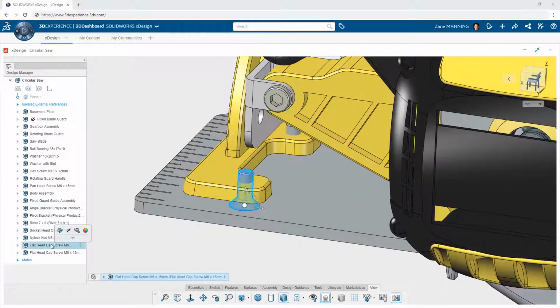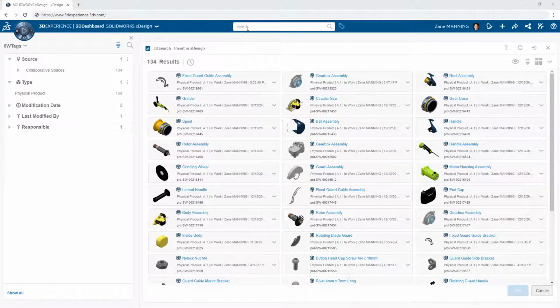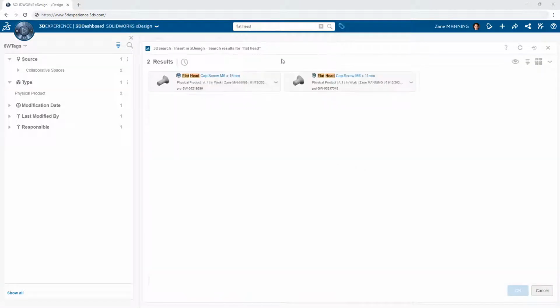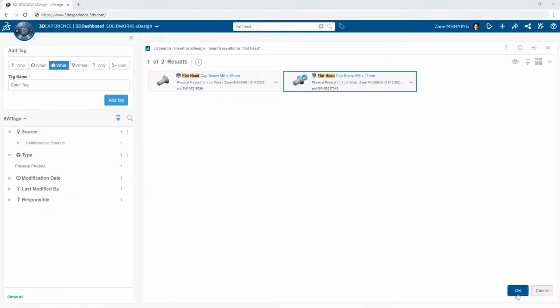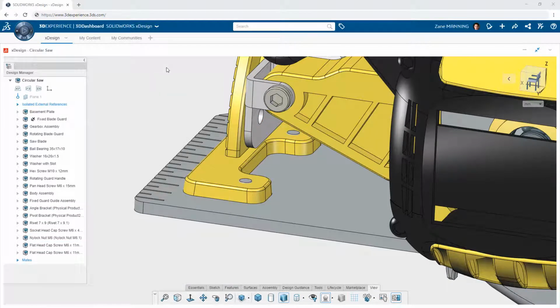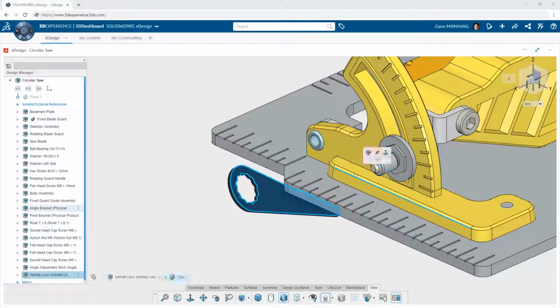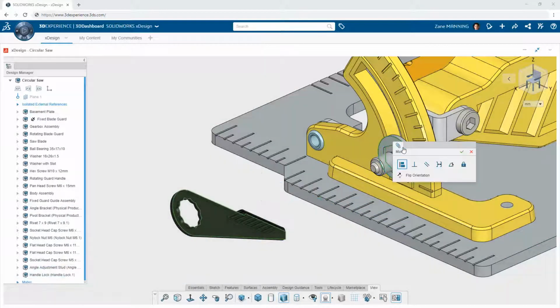Sometimes you may need to change the component used in a particular instance, for example from a longer fastener to a shorter one. Replace component allows you to quickly search the 3D Experience platform for alternatives and choose a replacement. You can also replace all instances of the component if so desired. This gives you the flexibility to look at how different components will interface with your design.